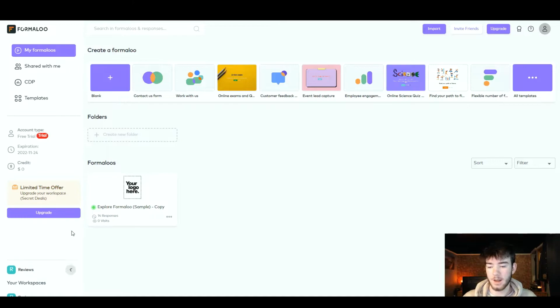So I'm going to click that arrow again just to get rid of that. All the way up here you have the search bar, where you can search any templates or Formaloos and responses. All the way to the right you have import, where you can import any files. To the right of that you have invite friends, if you want to go ahead and invite any friends, like we said, anyone who has Formaloo as well. And then to the right of that you have the upgrade button again, just like down here in the bottom left. To the right of that we have this, which is actually your score once you click on it.